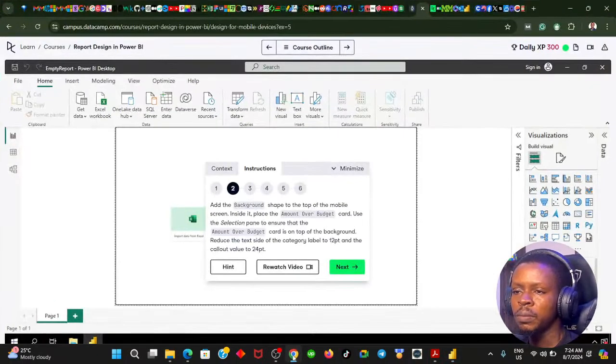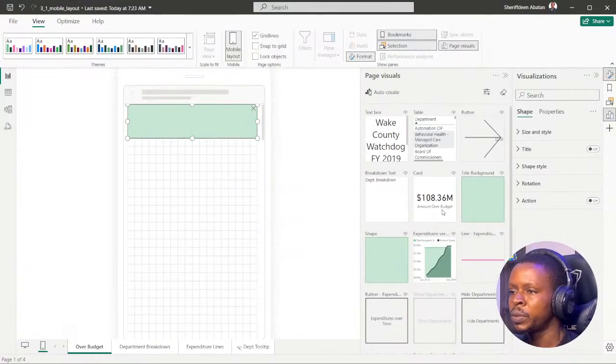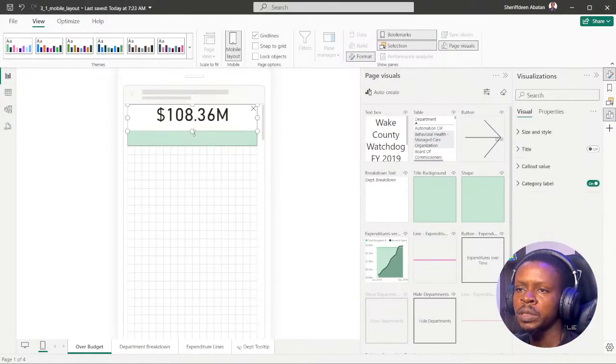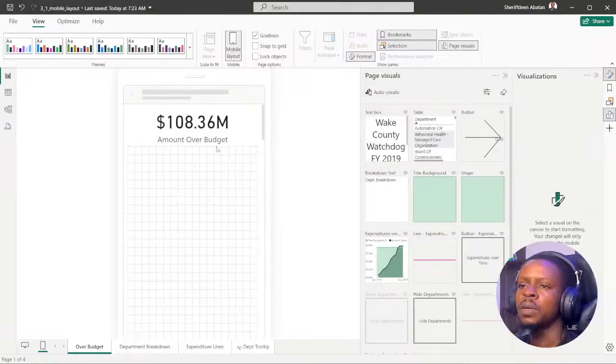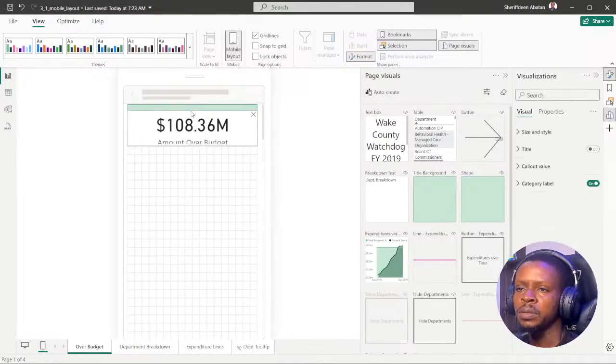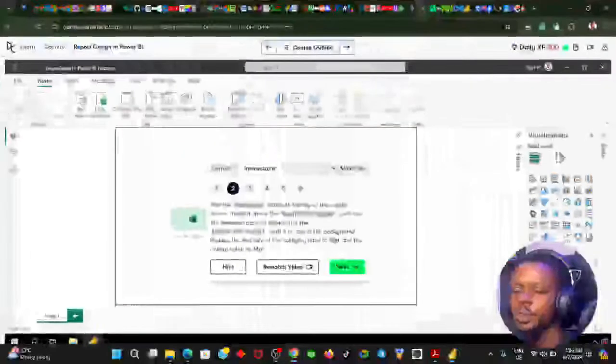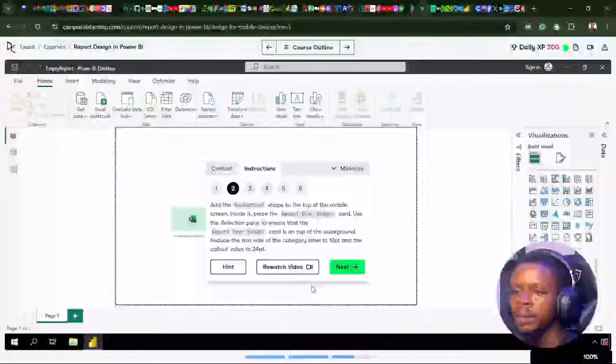It says inside it, place the amount over budget card. Inside it, we have to place this card inside the shape. So let's bring this down a little bit. So you can see the amount over budget card. Okay, this is better. Interesting. Then place the amount over budget card.